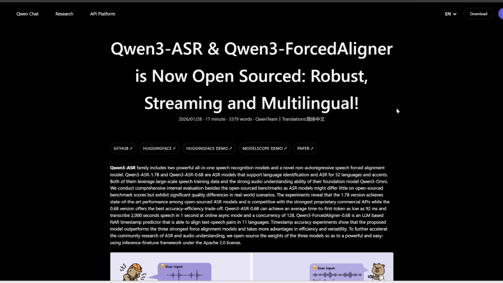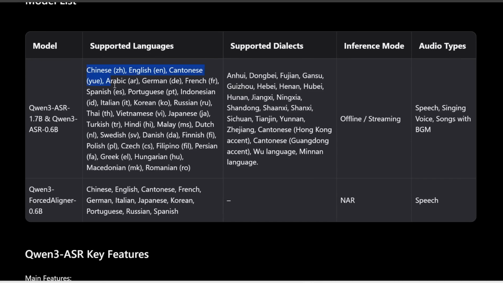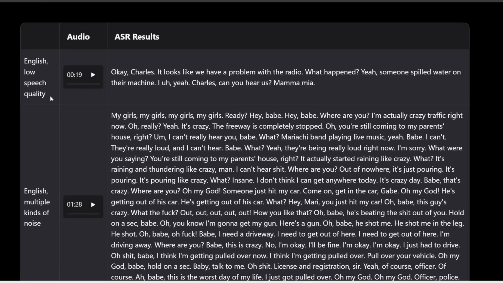This is an open source transcription tool, so it can listen to audio and convert that into a text transcript. Here are some examples. You can see that here it supports all these languages plus all these dialects. And if you have good enough hardware, you can even use this for streaming. Here are some challenging examples. So here's the input audio, and here's the transcript that it generated.